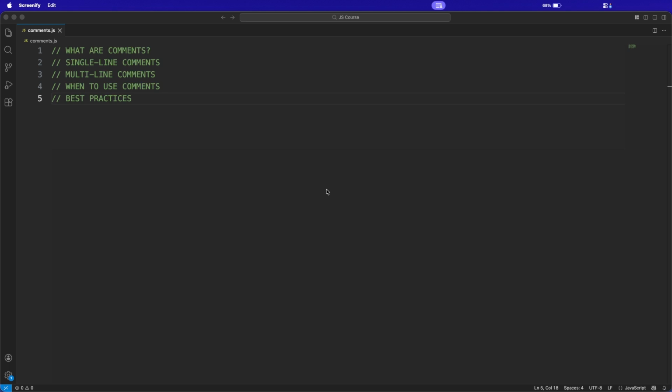Hey everyone, in this lesson we are going to talk about something that might seem simple but is absolutely crucial for writing clean, maintainable code: comments. Now, you might be thinking, comments? Really? How hard can that be? But here is the thing, good comments can be the difference between code that is easy to understand six months from now, and code that makes you wonder what was I even thinking. So let's dive in and learn everything you need to know about comments in JavaScript.